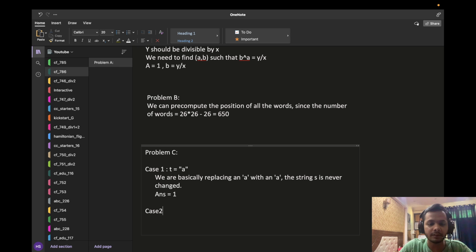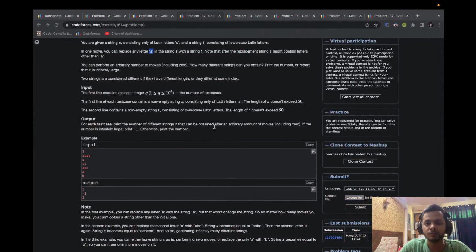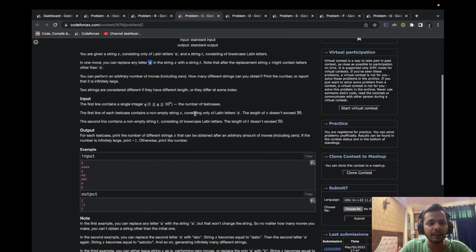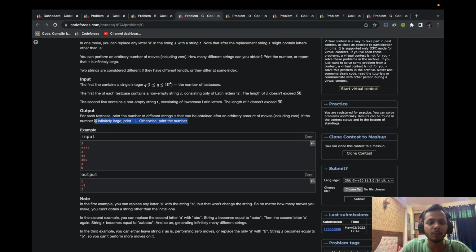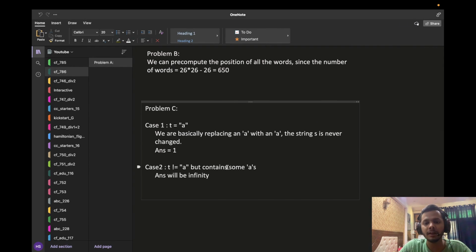So now let's look at the second case. The second case is that T is not equal to A, obviously, but T contains some A's. That means the frequency of A in T is greater than 0. And in this case, what I claim is that the answer will be infinity. They have also said that if the answer is infinity, then we have to output -1. This is a detail of this problem. So I claim that if the string T is not equal to A, but it contains some non-zero amount of A's, then the answer will always be infinity.